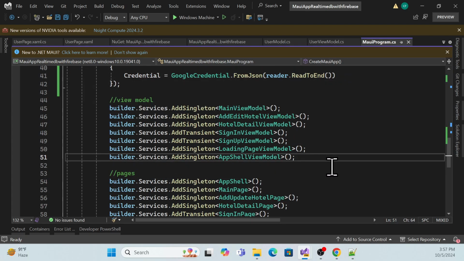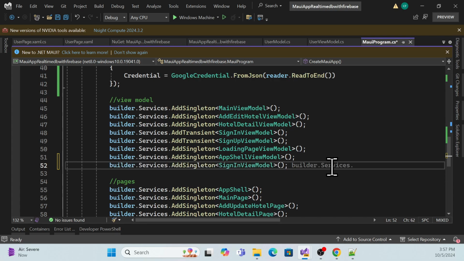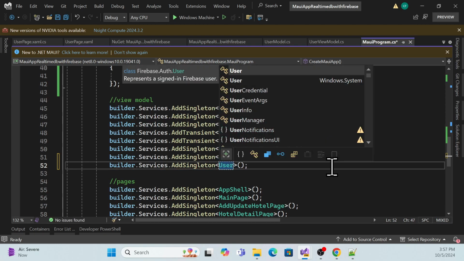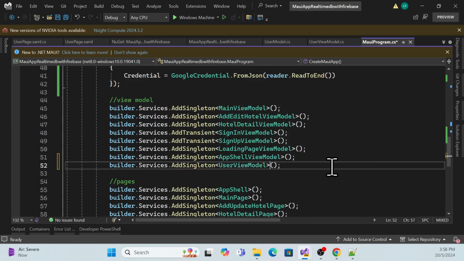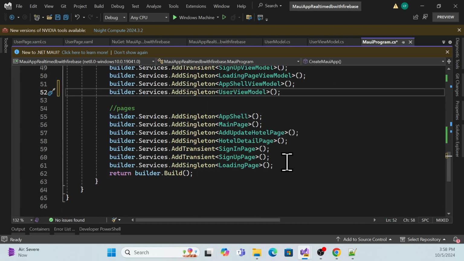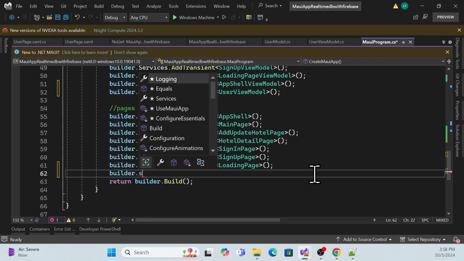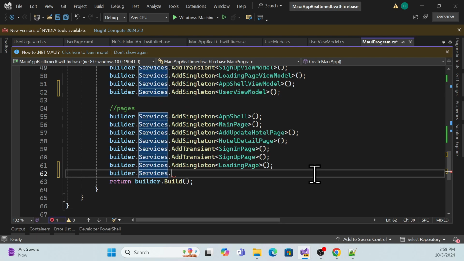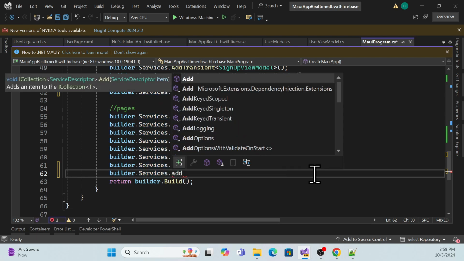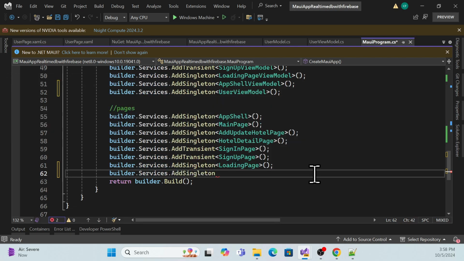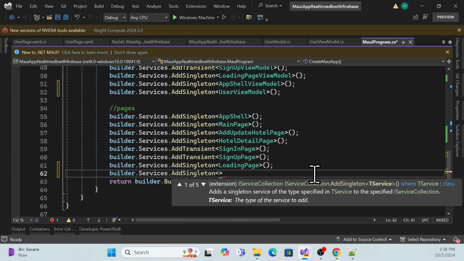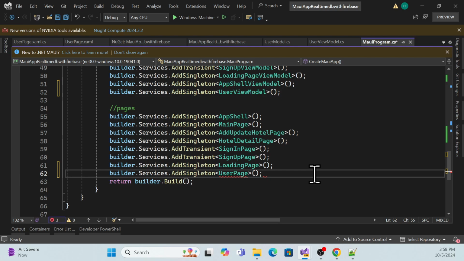So let me quickly add them over here. For example, we created a new view model. So what is my view model? UserViewModel, right? So this is one thing. Another thing is I also created another page, so let me quickly register that page over here. Let me add singleton, or AddScoped is also fine. So what is my page name? UserPage, right? So this is also fine.